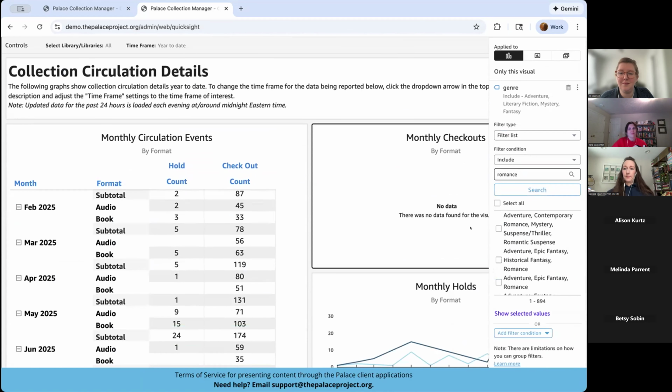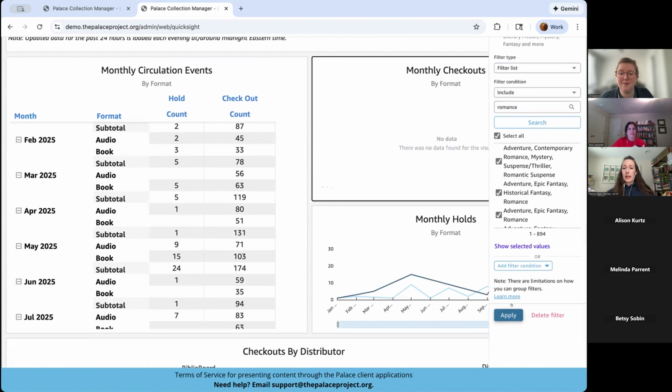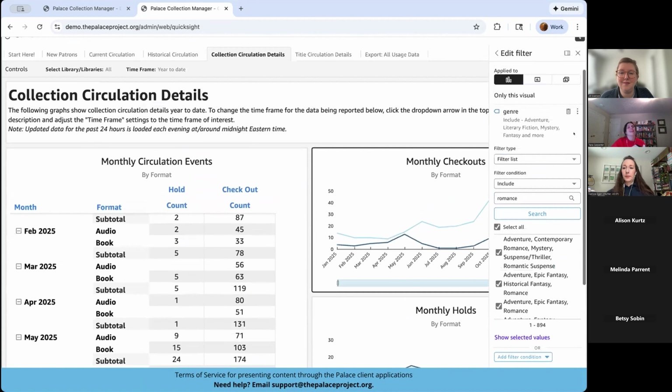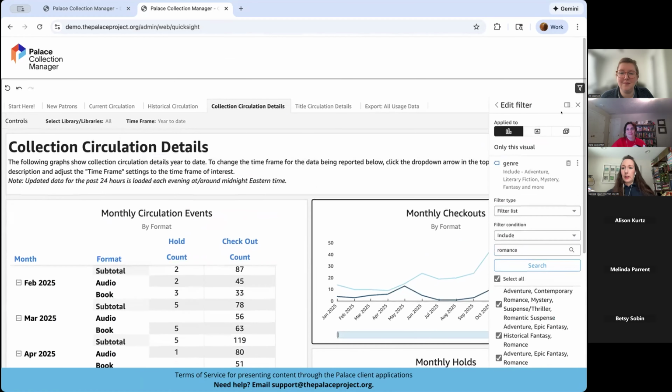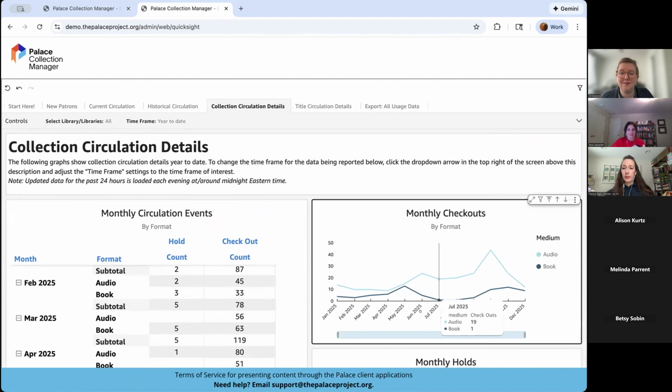Romance. Try that. Let's select anything that matches romance. Hit apply. There we go. Okay, that's better. And let me see, I'll hide this little edit filter. Okay, so now we have adjusted this chart to just romance checkouts year to date based on format.